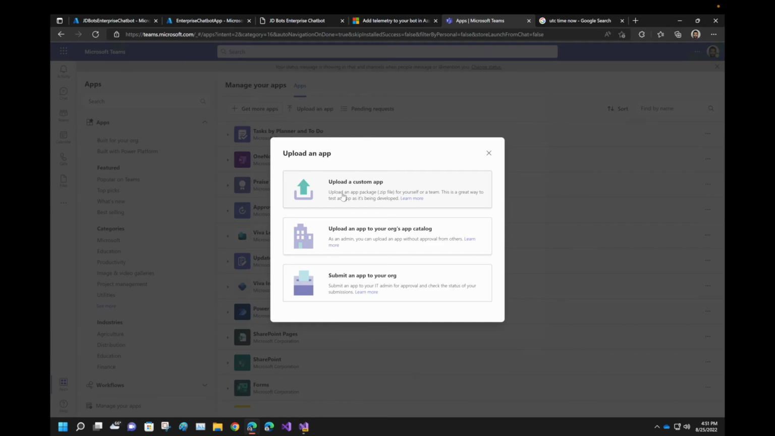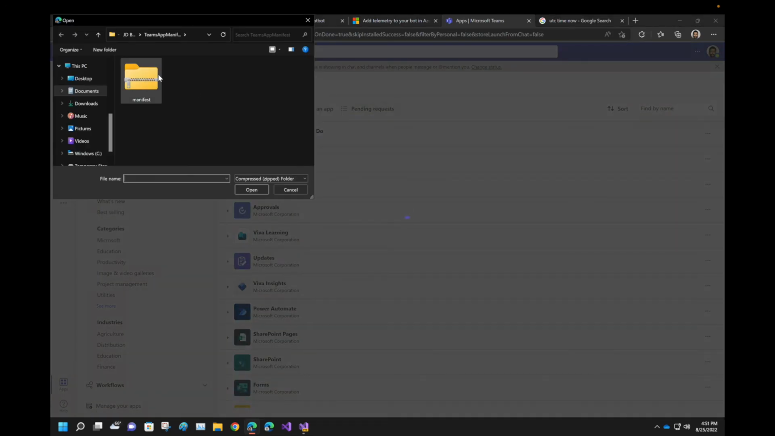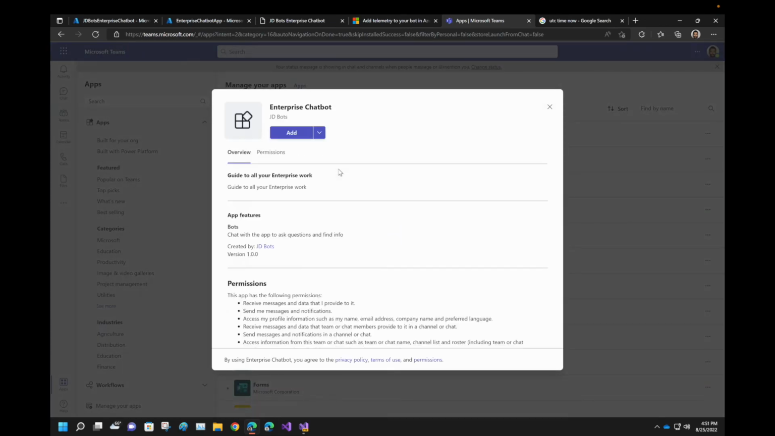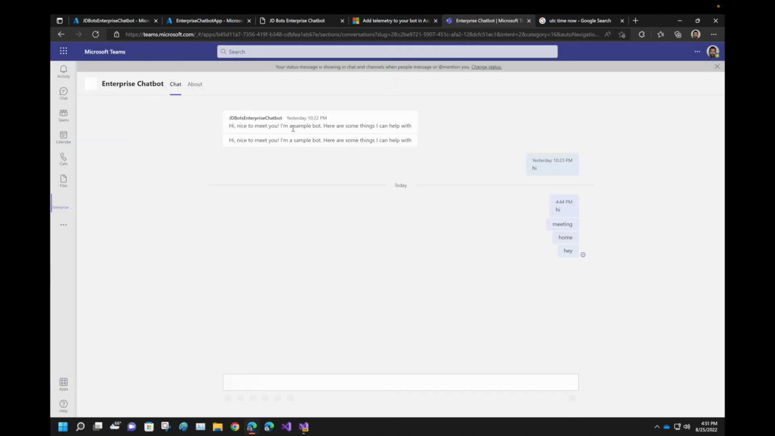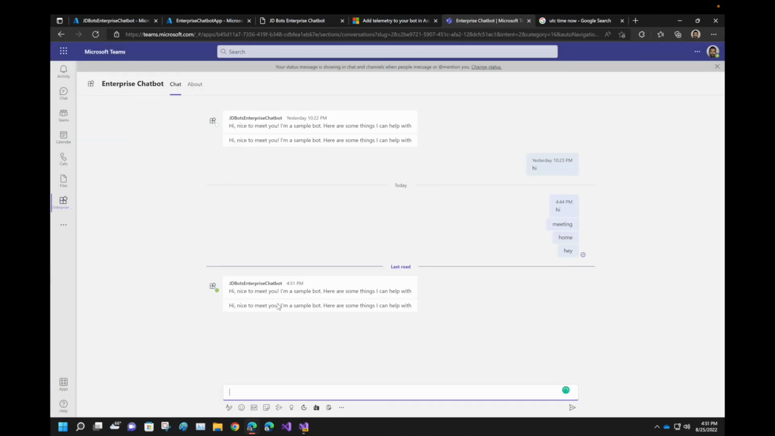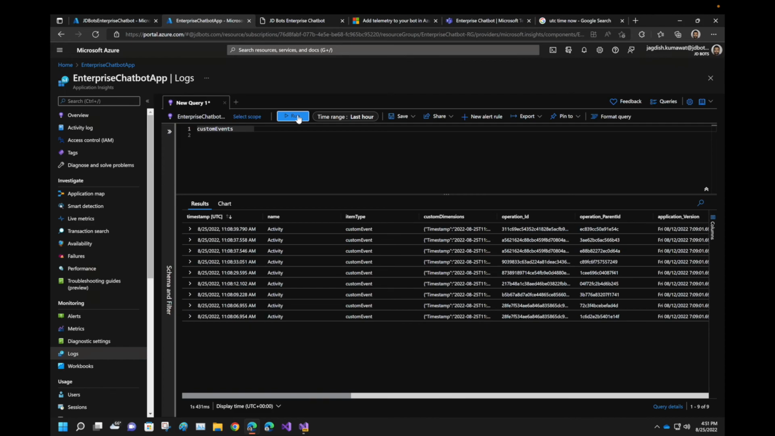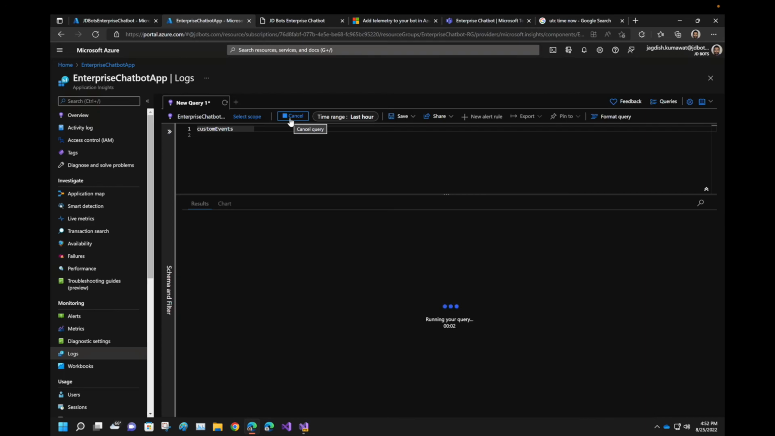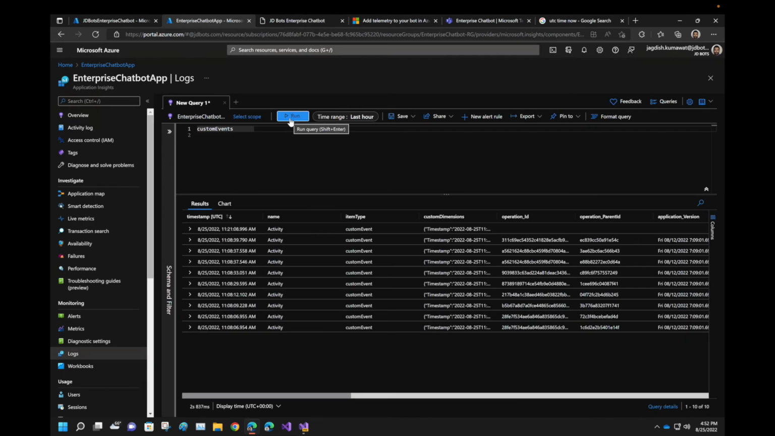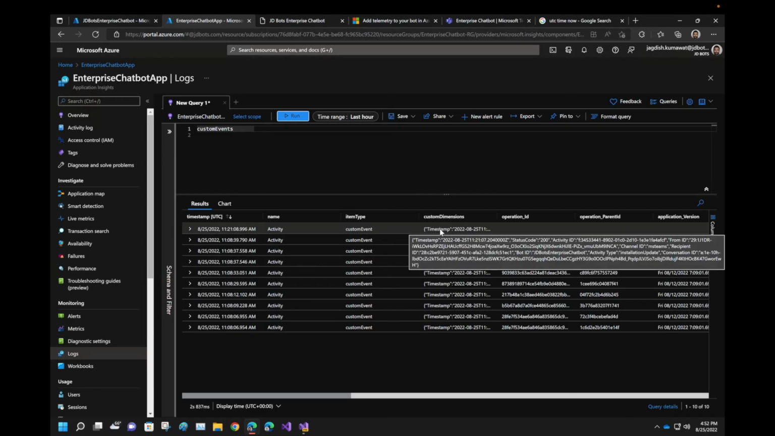What I'm trying to do is upload the manifest again so that I get the conversation update activity. But till now, I haven't received any activity from the bot application in Application Insights. Okay, so this time I have received the welcome message. Probably this time I will get some data over here. We can wait a couple more minutes and then see. Perfect. We have received some details. I think it should be the conversation update activity.